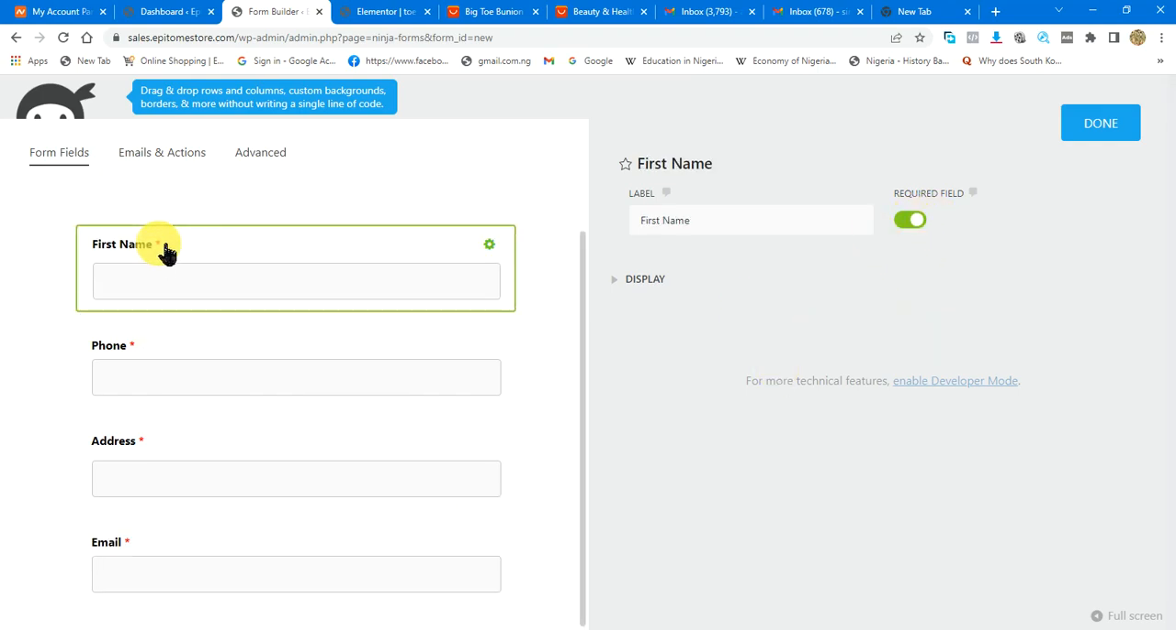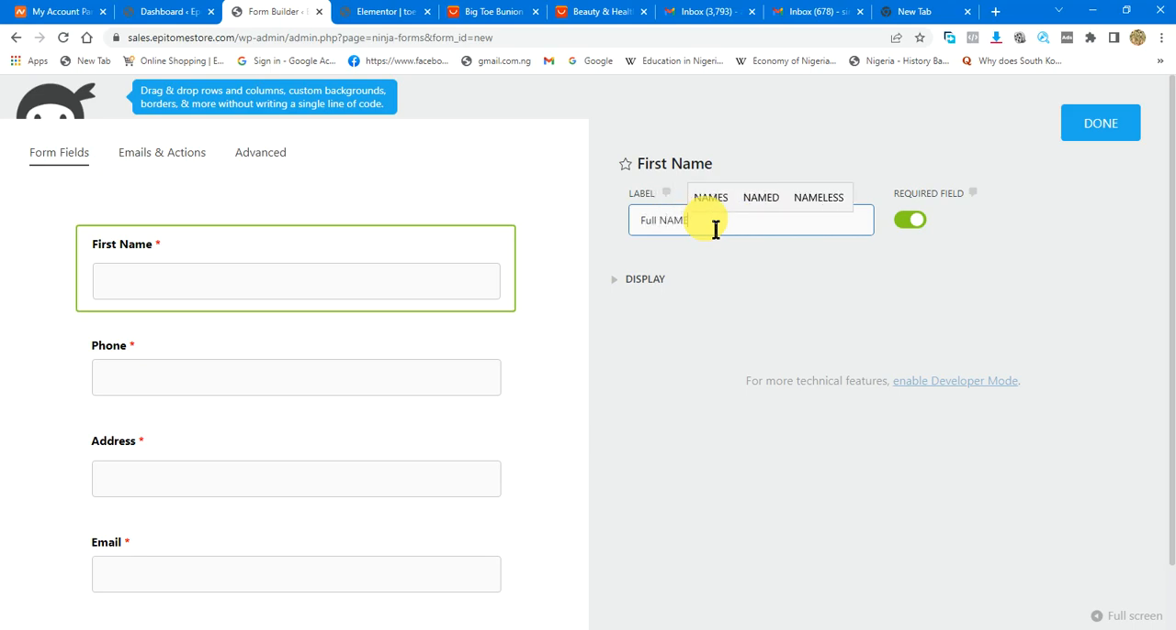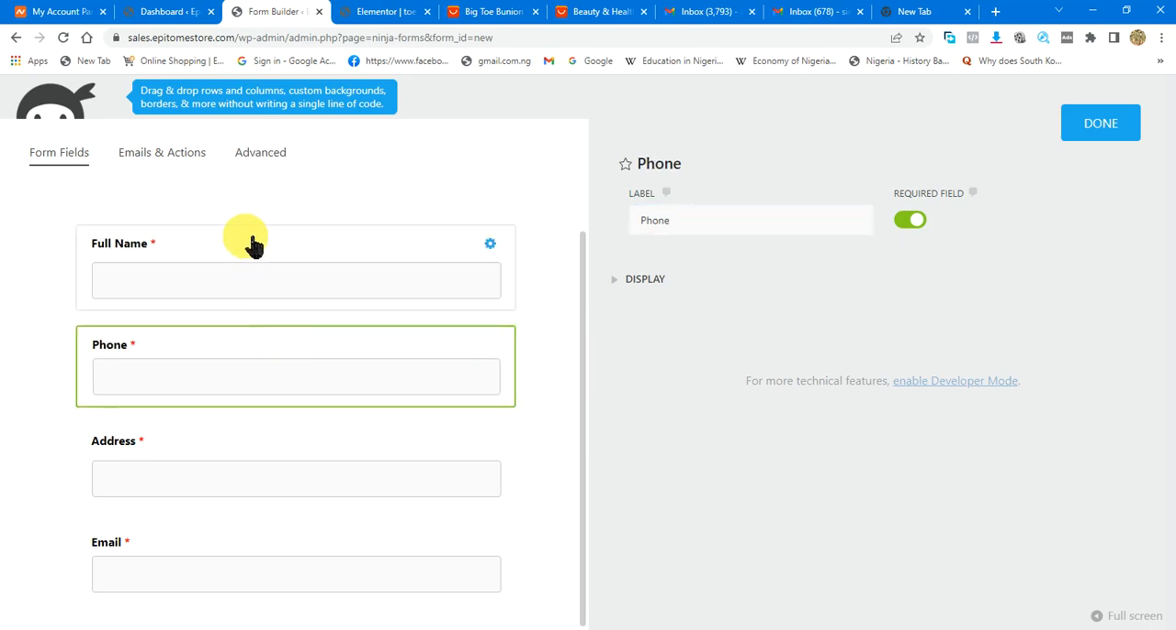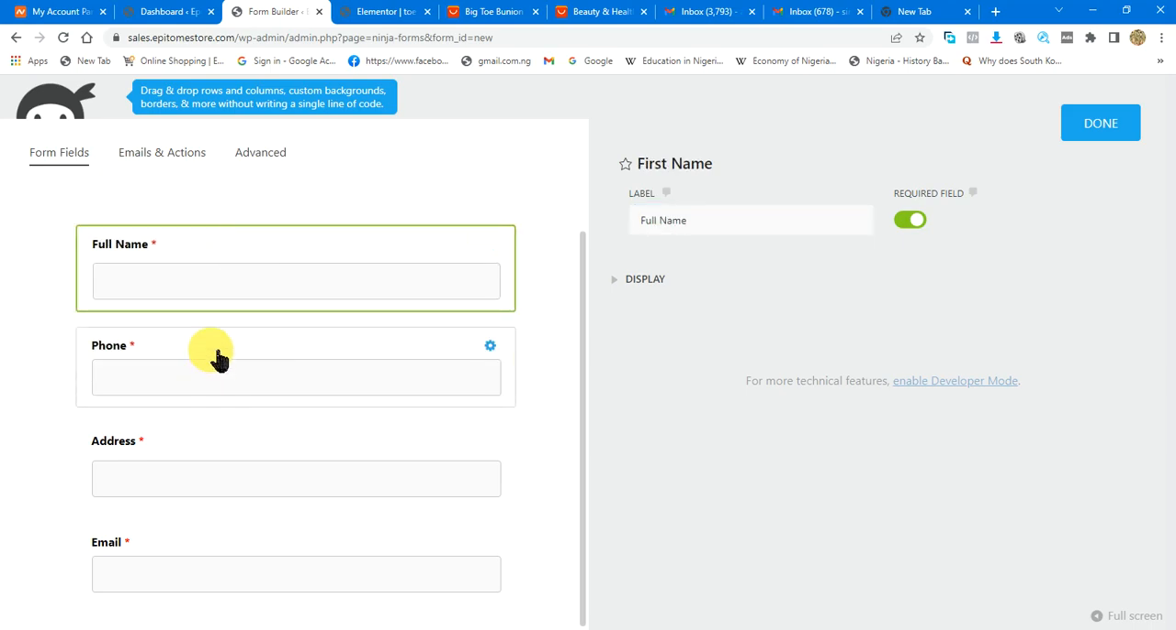So for your first name, all you need to do is change it to full name. Change it to full name. You understand? So change it to full name. Then the phone number.